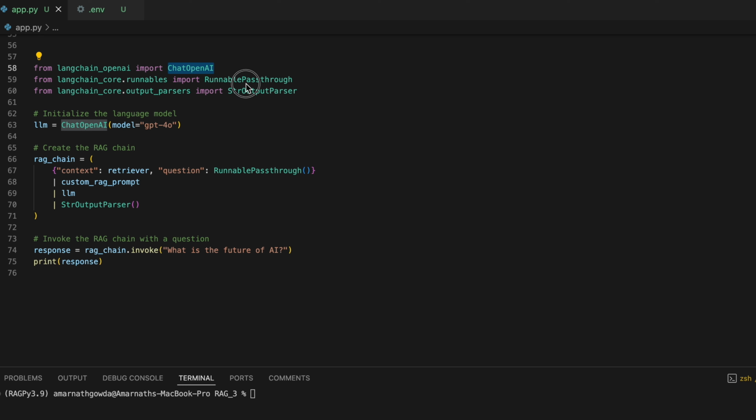Then we use RunnablePassthrough to pass the data through the chain without modifying it. Next, StrOutputParser to format our output as plain text. Here, we initialize the language model with ChatOpenAI, model equals GPT-4. This tells the program to use GPT-4 to process the input. Now we are building the RAG chain step by step.